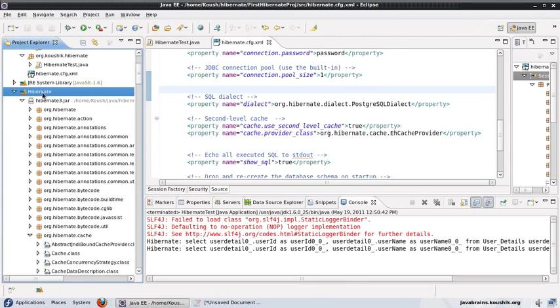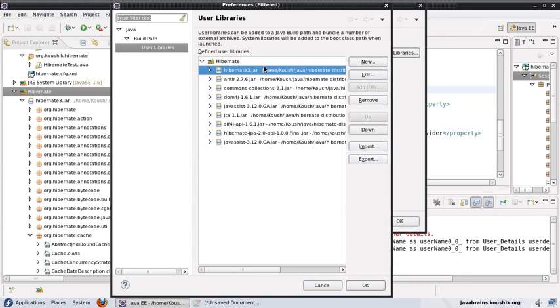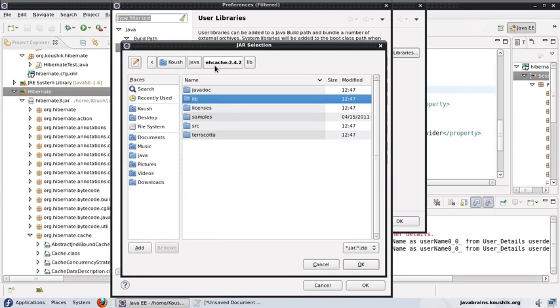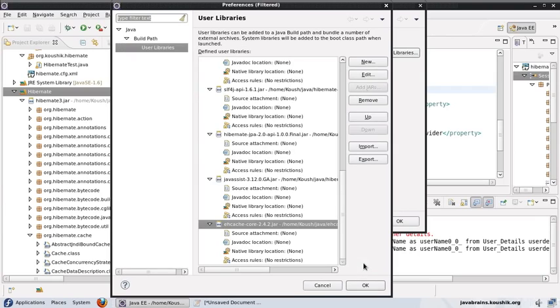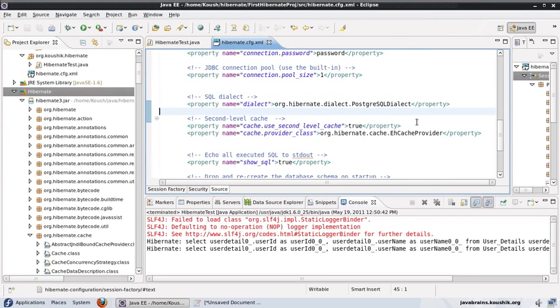So now I will add this to the class path. I have my Hibernate library over here, so I'll go to properties, user libraries. In this Hibernate library, I'll say add jar, and I have this EHCache folder which I've downloaded. Inside this EHCache folder, there is a lib folder. So I will use this ehcache-core.jar. This might be different depending on the version that you have downloaded, but it's better to take the latest version. I include this and press OK.